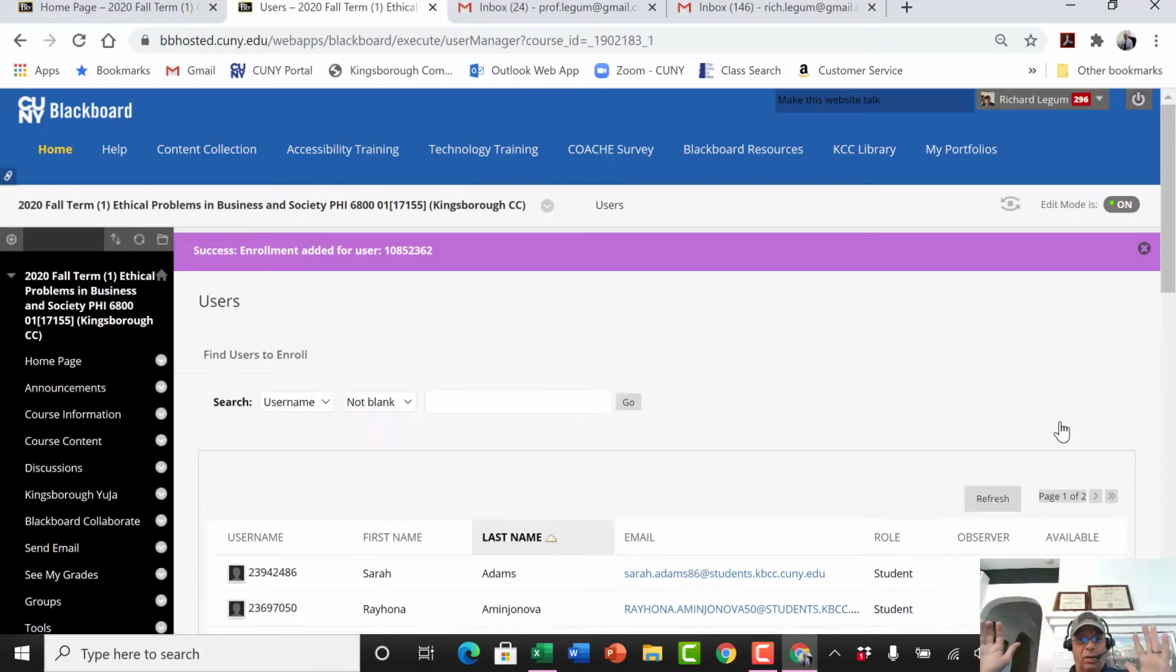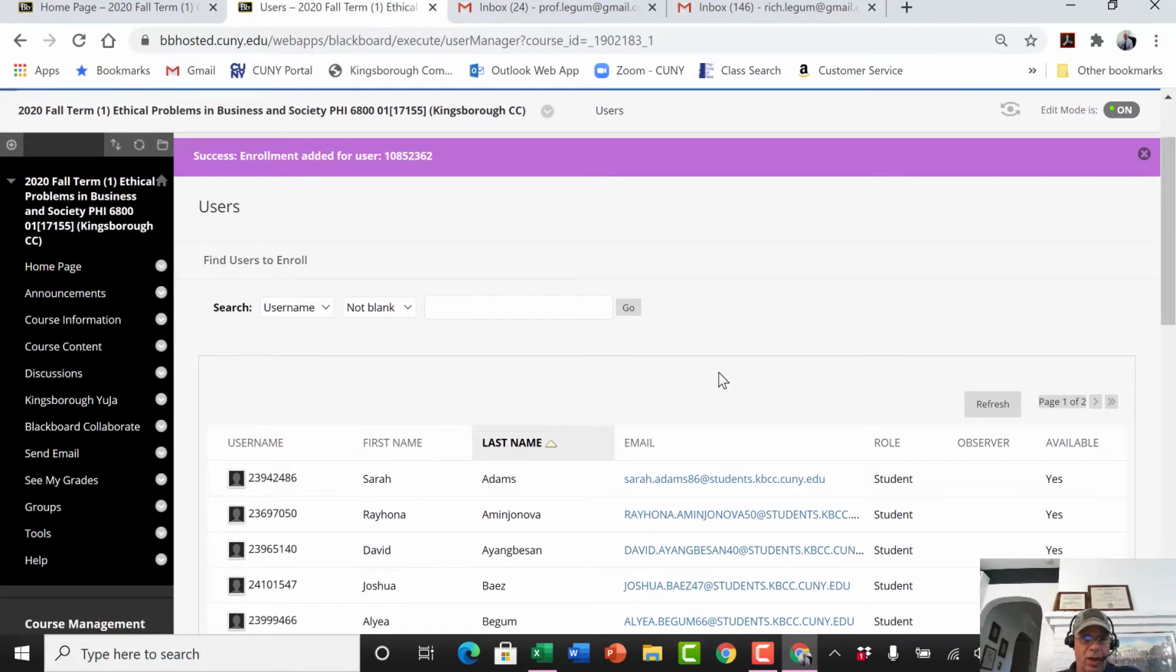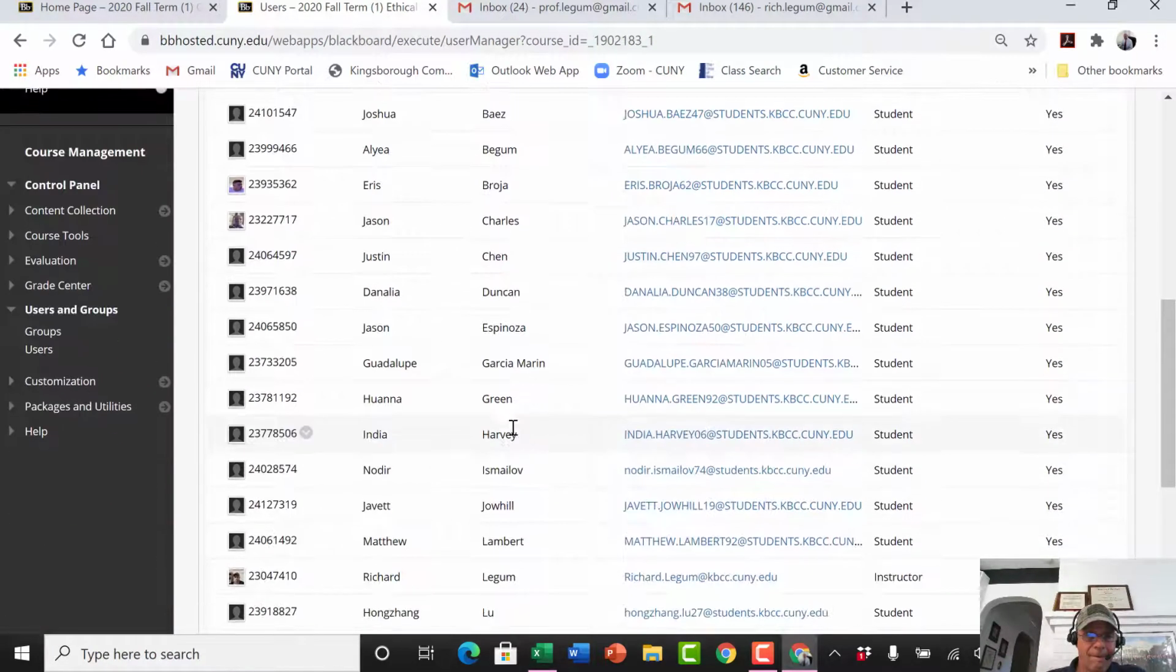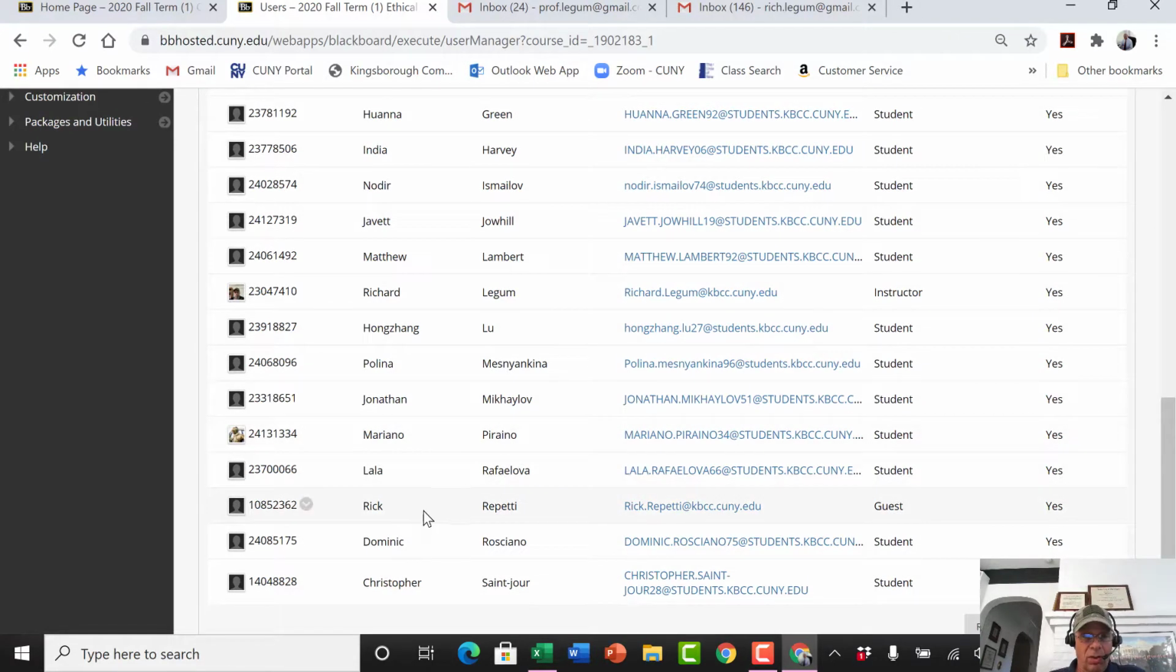Now you have users, and you're going to have here the names of all the students in your class. As you go down this list, you've got to get to the R's. Notice down here, lo and behold, Rick Repeti is down here. The same thing will happen on your machine. It'll say guest, and it'll say yes, the last column is availability. So that's all it takes to give Rick access to the course to which you want him to have access.